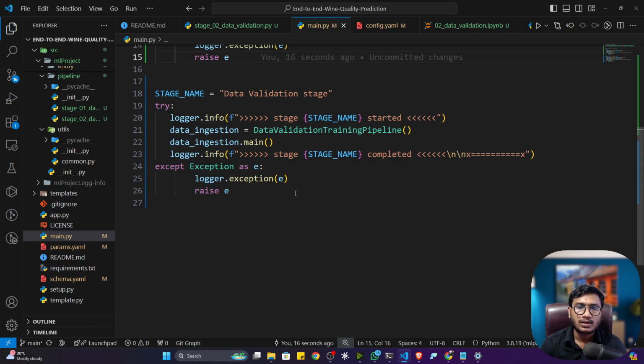Now the next stage will be data transformation. Inside data transformation we'll be doing all kinds of feature engineering. Any text-based operation you can perform here.